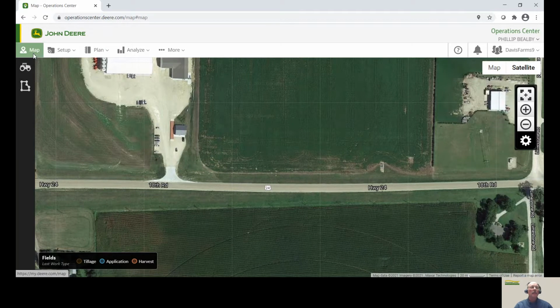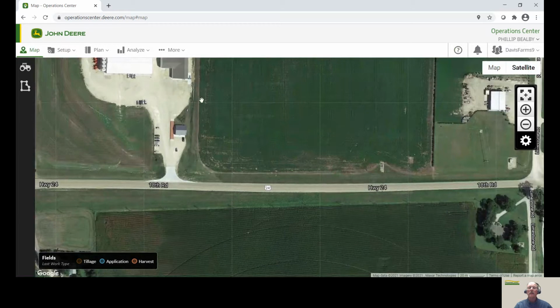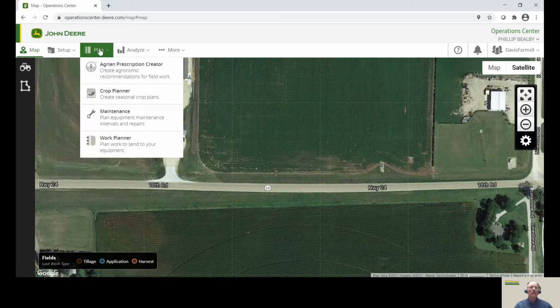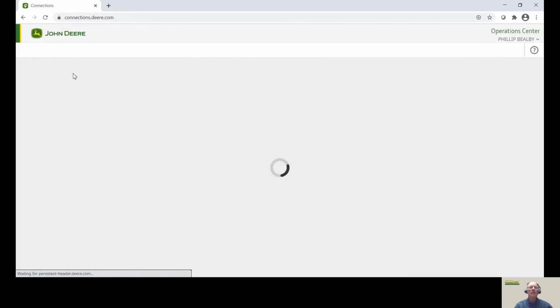So let's start with Map. When we choose Map, basically all it is kind of like a home button, so to speak, brings us back to our map view here. Under Setup, you'll notice too that the difference they've done is they've given you brief descriptions of each of the tools under these categories. So under Setup, we'll start with Connections.